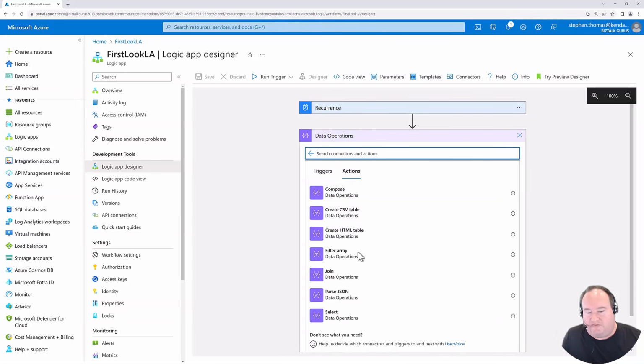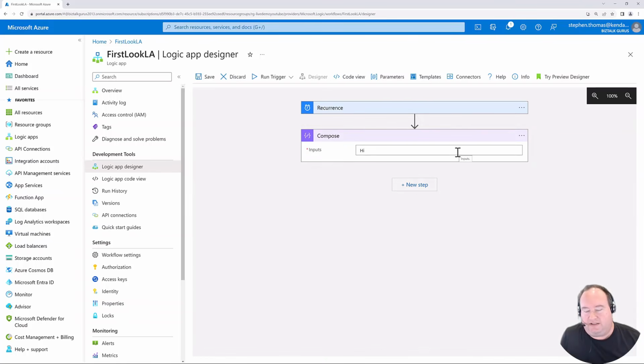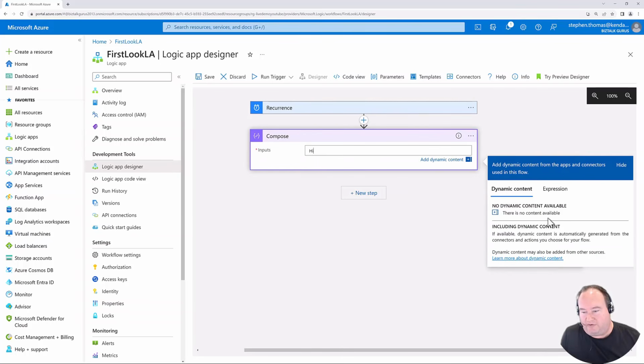And here you have a bunch of different actions that you can do, a lot of array manipulations and table manipulations. The compose shape I like to use a lot. All this does is simply allow you to compose data that you can use later on in your logic app. Something else to point out is you can use information from past actions. As you saw here when I clicked on that shape over here on the right, there would be dynamic content available if the trigger above or the actions above supported it. There's no real data in a recurrence, so that's why you don't see it here.